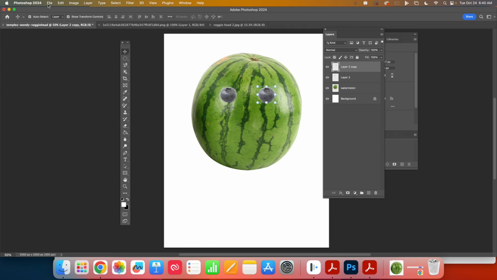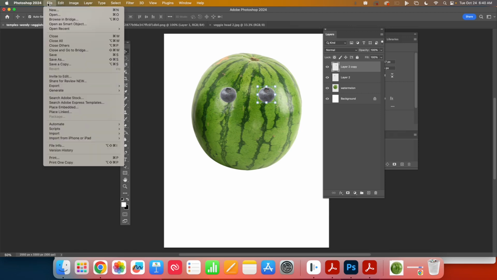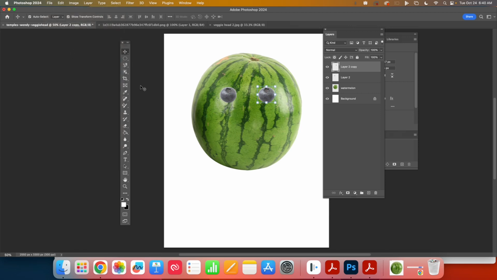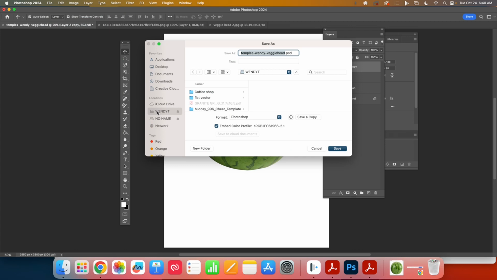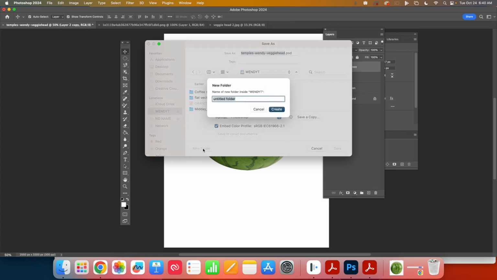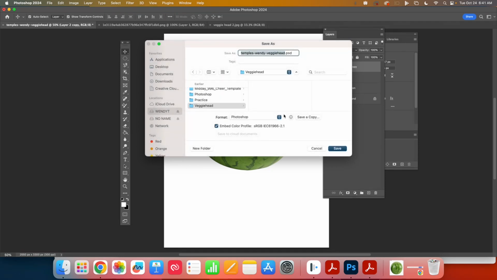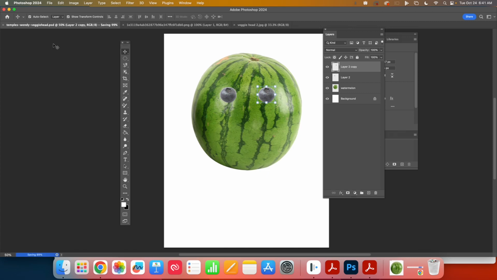Have fun with it. When you are done, you are going to File, Save As, put it in your flash drive, create a new folder, name it Veggiehead, and then hit Create. We've already named it at the beginning, so we're good. Now you notice my extension here is PSD. This is a Photoshop document, okay? So now we went from AI files to PSD. We're gonna hit Save, okay?